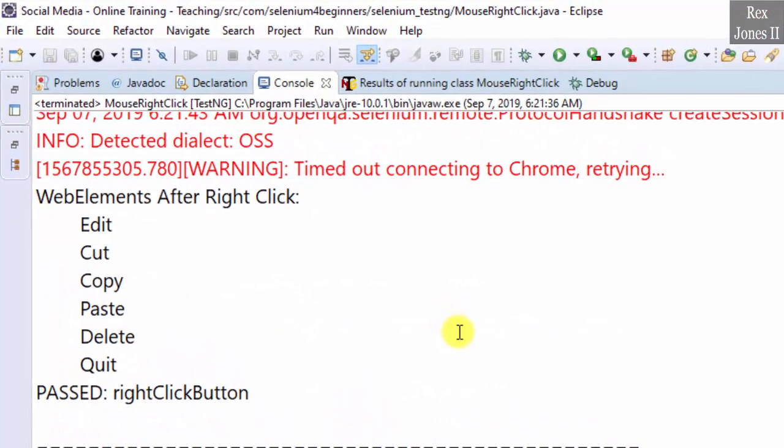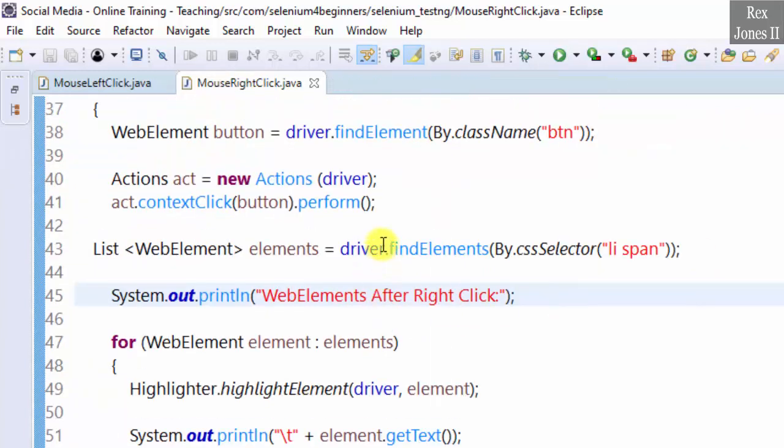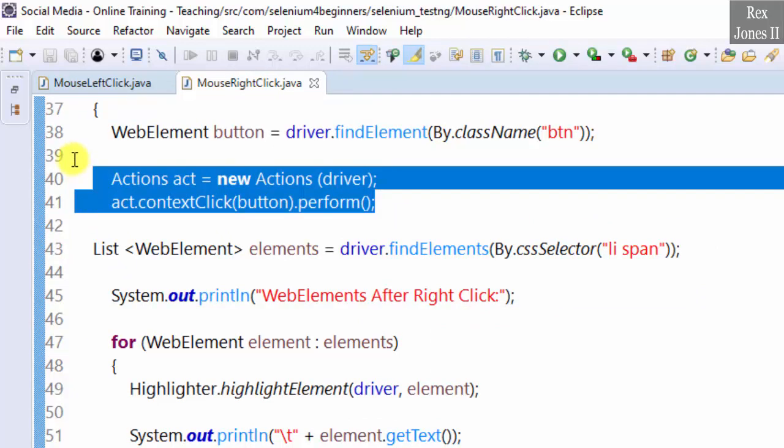All of the items, edit, cut, copy, paste, delete, and quit, showed up after right-clicking the button. That's it, and thank you for watching how to use Selenium's Actions class to right-click a button.